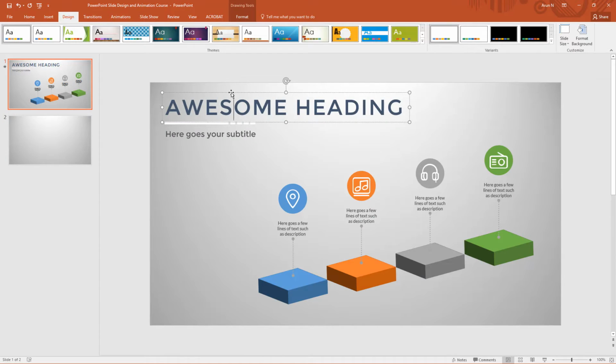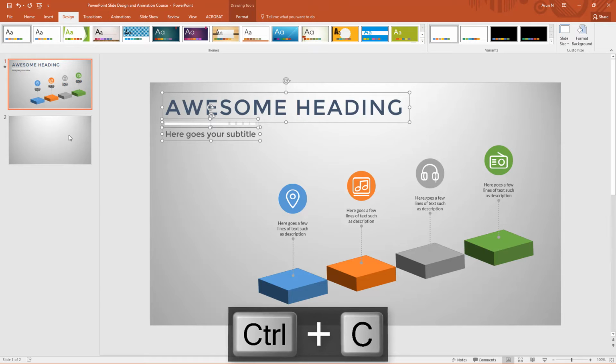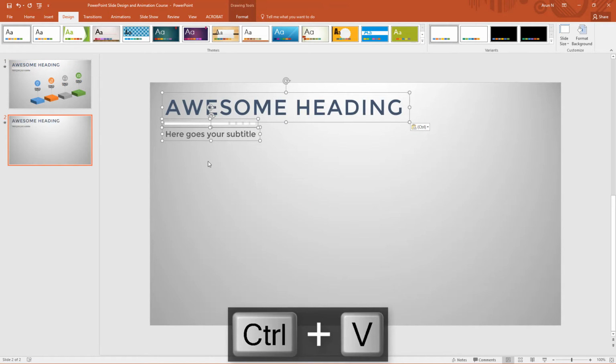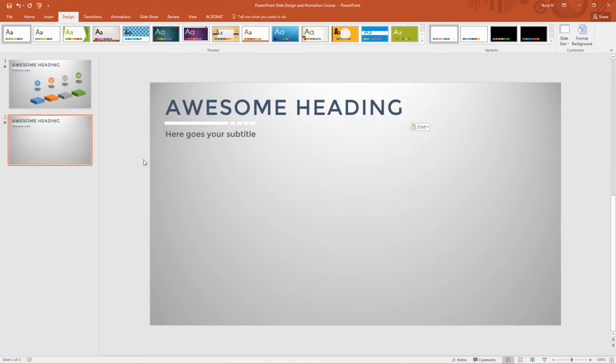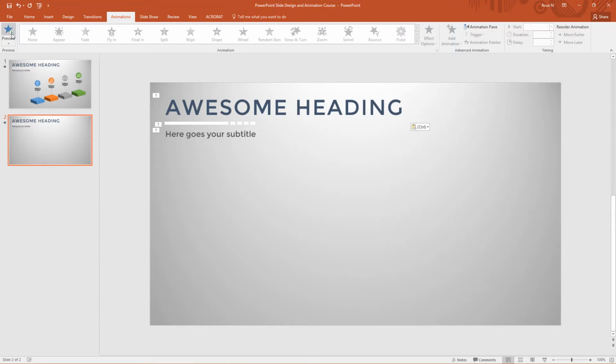Now let's copy the heading, the animated line, and the subtitle along with their animation to this slide. If you want to double check whether they have got copied along with the animation, go to Animations tab and select Preview. That's it. We have completed designing the title subtitle part. We just need to design the content part.